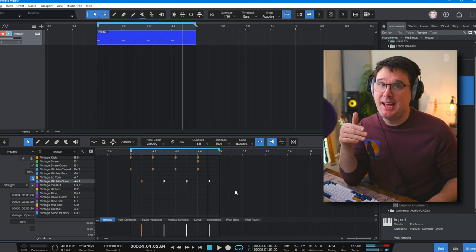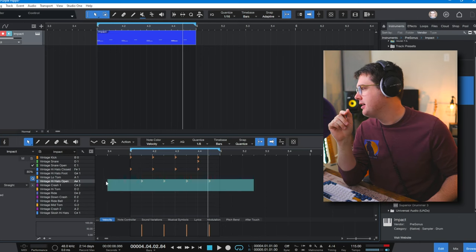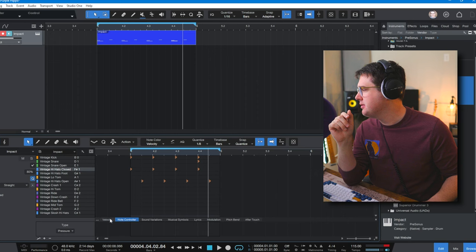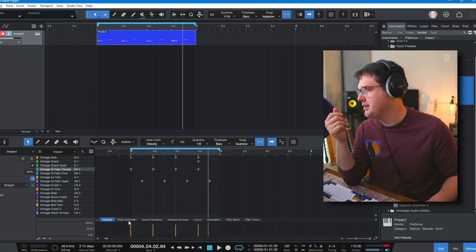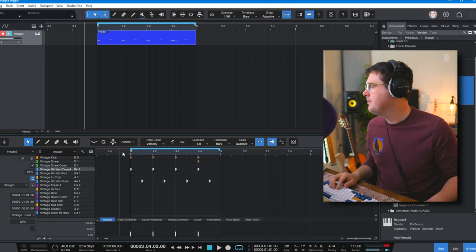All right, let's say those hi-hats are too loud. One of the things you can do is edit the velocity of your hi-hat. So if I click and drag, select all of these hi-hats, at the bottom of the screen, you should see these little tabs down here. We want to select the one that says velocity. And with my hi-hats selected, I can change the velocity of all these so it's more like 30%.